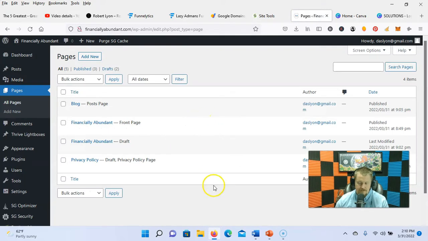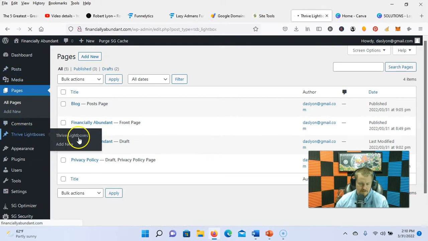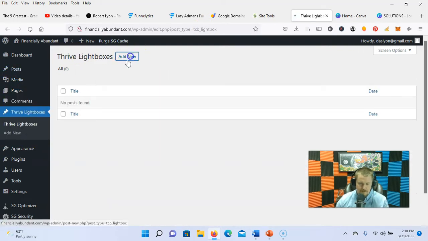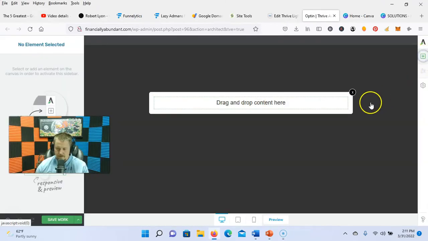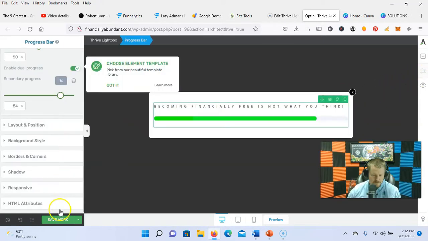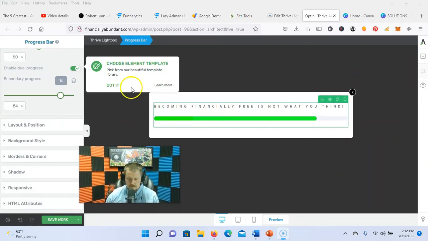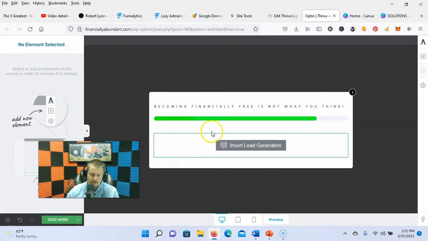All right, so the next part of our funnel is a light box, which is a pop-up. It's basically a lead gen pop-up. Opt in. Maybe I'll make the headline on this thing. I like to just add a little bit of flair to these things. Almost there. There we are. Becoming financially free is not generic.